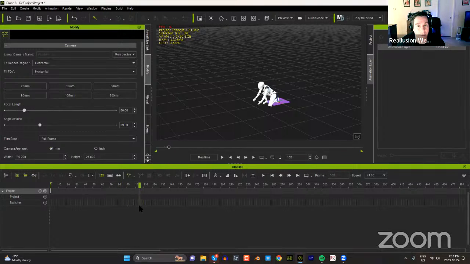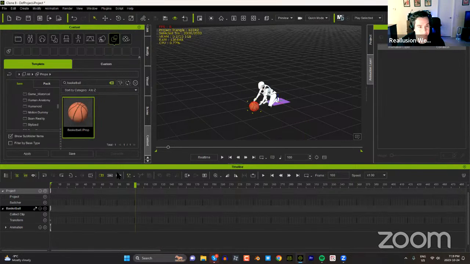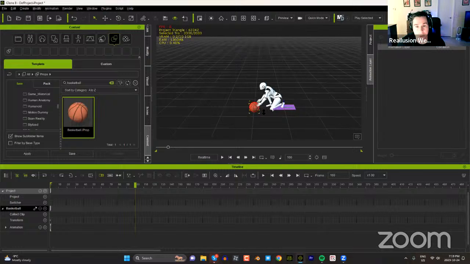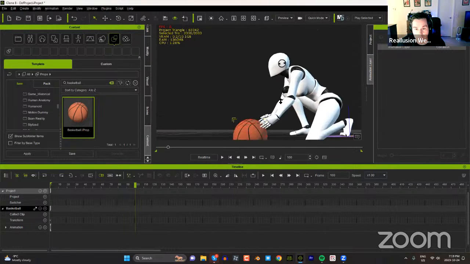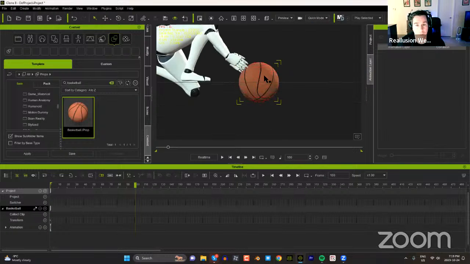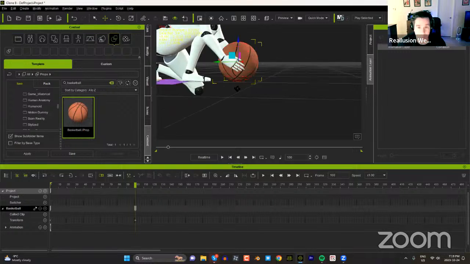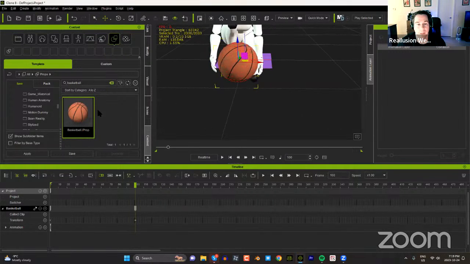Okay. So we're going to take a new basketball and bring it in here. Apologies for that. I think there was a little bugger thing going on there. Let's make sure that it's positioned properly. Move it right over there. Good enough. So as long as it's not on the infinite plane, that should be okay.